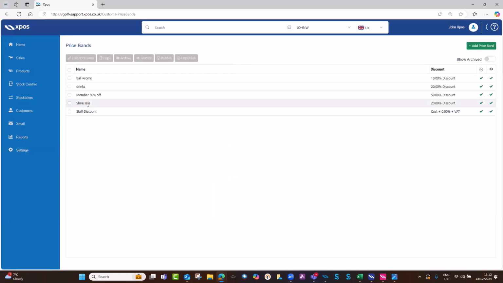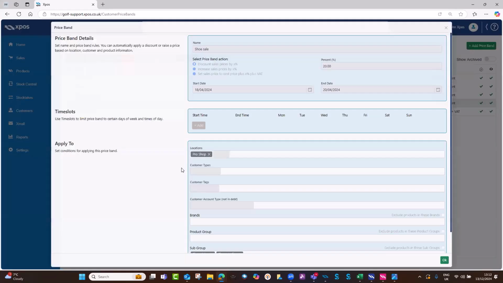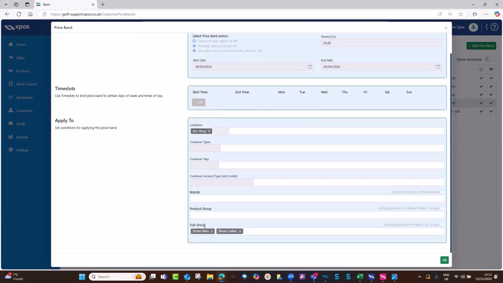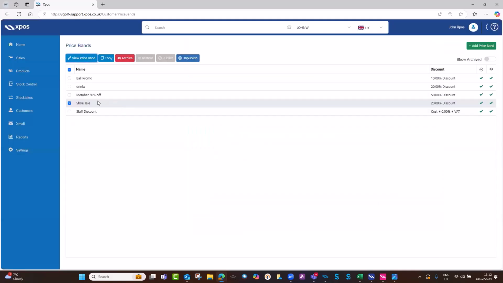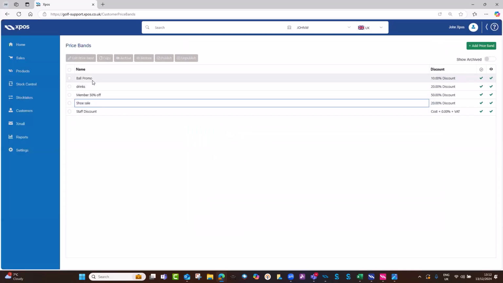Okay, so a couple of others. My next one here is a shoe sale. That's a really simple example. What we've done is we've just said that there's a shoe sale. This is a previous one, but 20% off between these 2 dates. And it applies in the Pro Shop on men's and ladies' shoes. There is no customer applied to this promotion or price band. So what this means is that any customer that buys a pair of shoes between those 2 dates will automatically come off at that price. There's a few others too: I've got a member discount, the drinks, the ball promo.